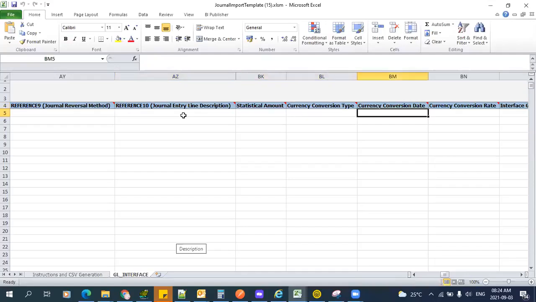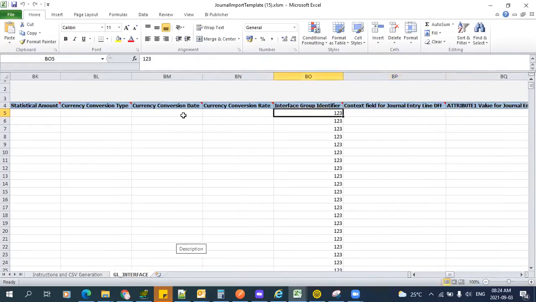Currency conversion type, date, and rate will come into picture when you use cross currencies against your ledger. So this is the interface group identifier. Let's say two users, A and B, are trying to import the data for these journals. How will both users identify this is my data, this is your data? The reason this interface group identifier comes into picture is that you need to populate a unique value across all the records for your data, and pass this value as a parameter when you import the data from interface tables to base tables.